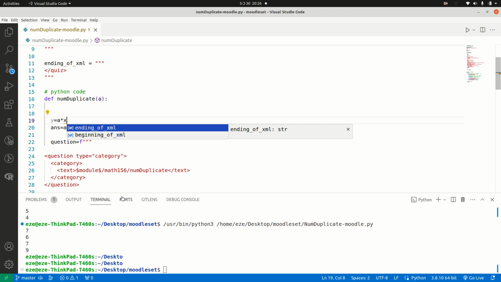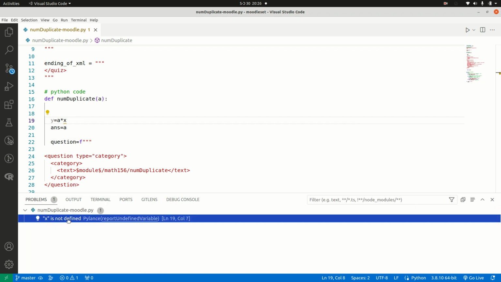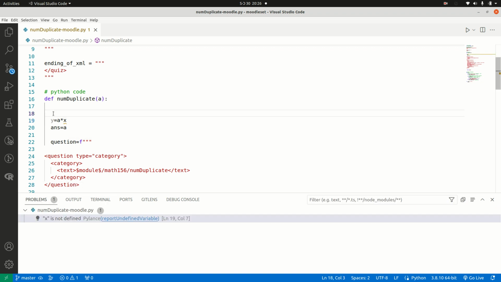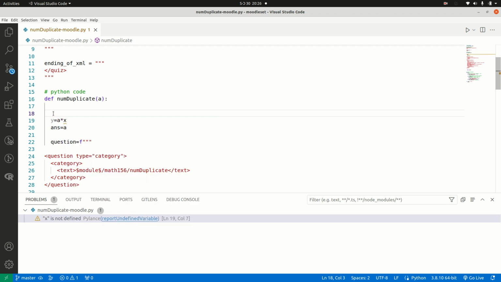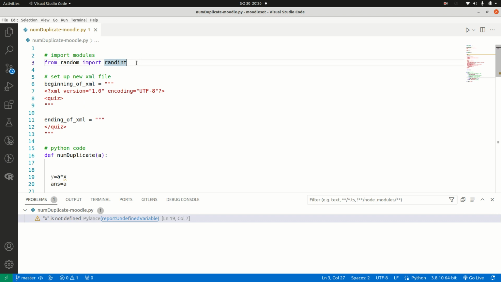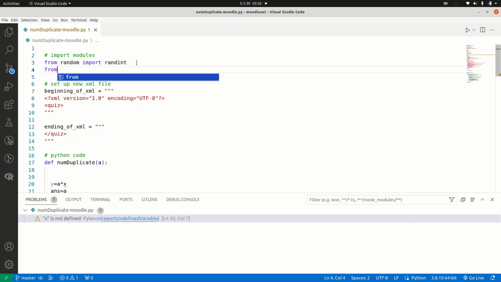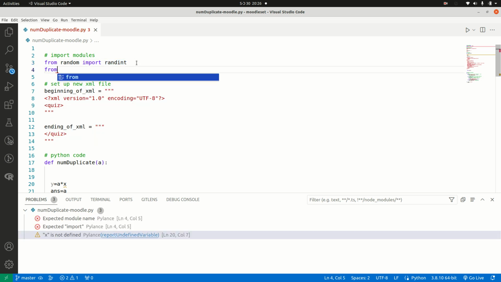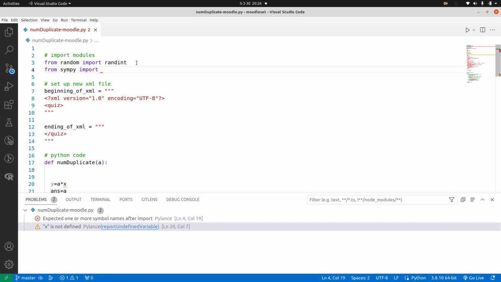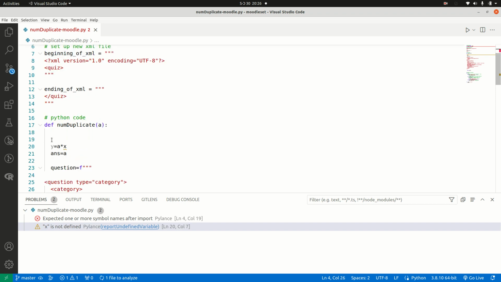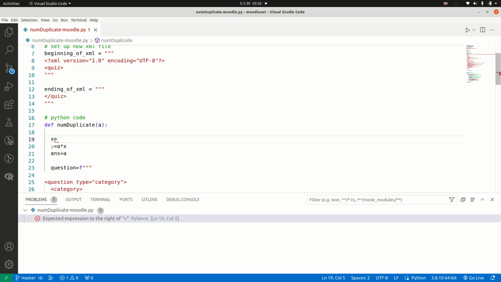There's some problem, you say x is not defined. It means I want to have x as a symbol. The only way to do that is to import symbols in Python. So I have from SymPy import symbols, then I can use it here. So x equal to symbols of x.